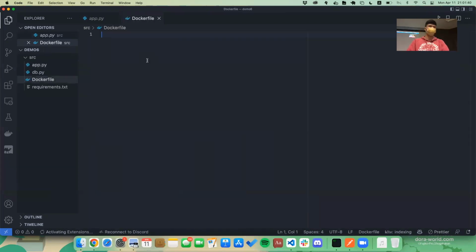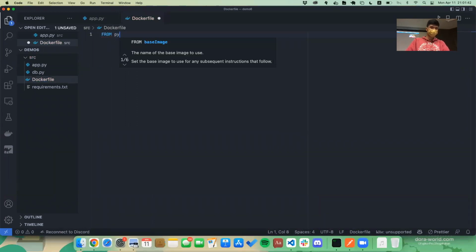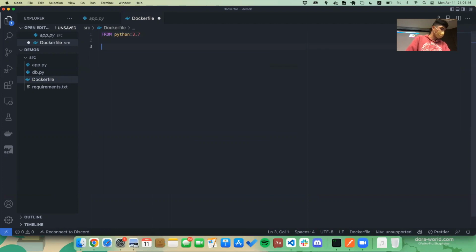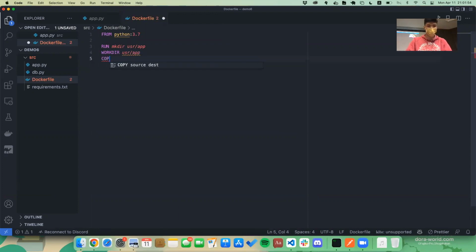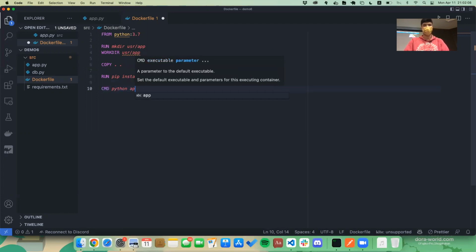So let's make a Dockerfile. Let's have our Python 3.7 image. Let's create our directory user.app. Let's set the working directory to be user.app as well. Let's copy everything we have in our current directory. We'll pip install. And we will run Python app.py.